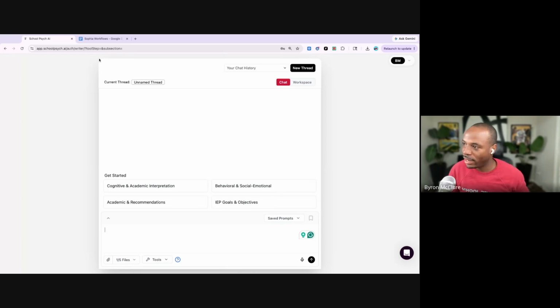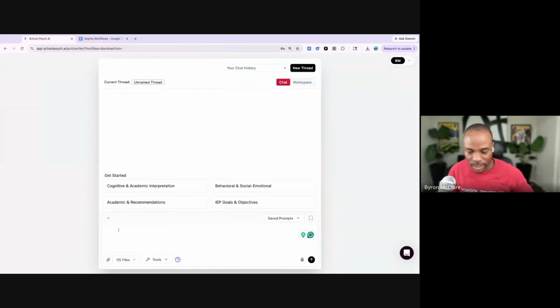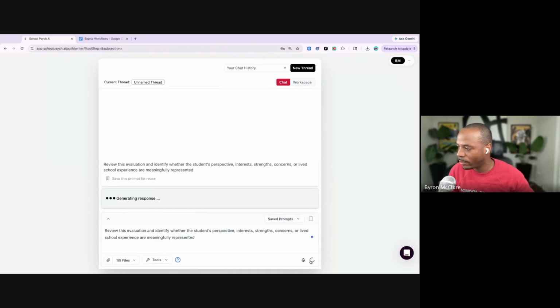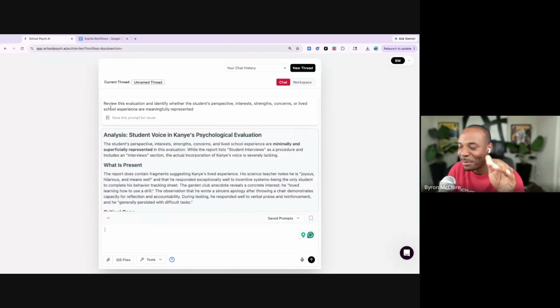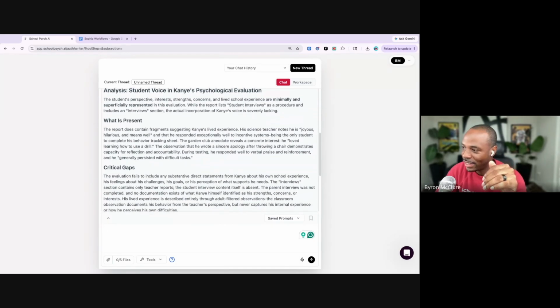That's step number 1. The second step of the process, we are going to prompt Sophia, okay? In this workflow, we provide sample prompts for you. I'm going to go ahead and get this running. Here's the prompt that we gave to Sophia. We told Sophia, review this evaluation and identify whether the student's perspective, interests, strengths, concerns, or lived school experiences are meaningfully represented. And here's what Sophia did.